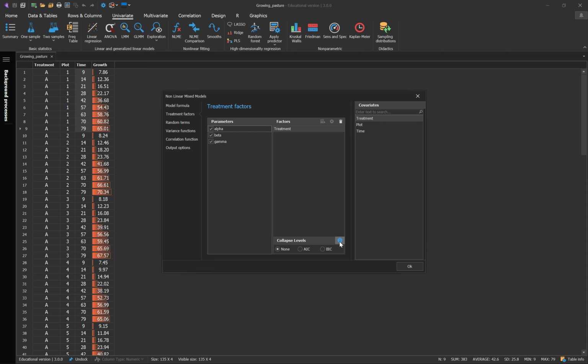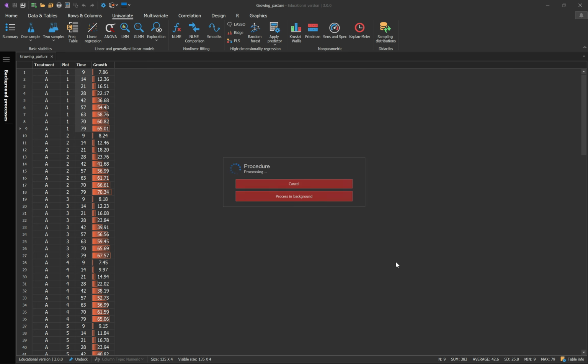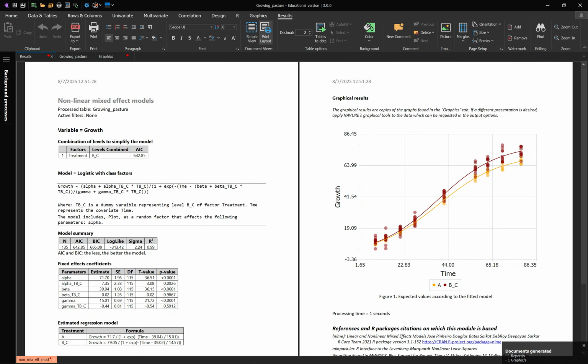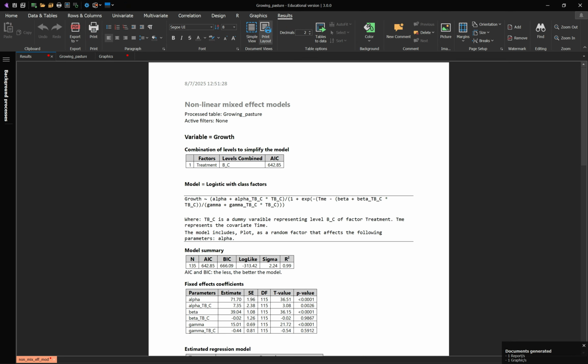We chose AIC. To account for the plot effect, we will treat it as a random factor. Due to a convergence issue, however, we can only include a random effect on the alpha parameter in this example. Finally, click OK to proceed. While we wait for the results, note that we can include additional settings, such as a correlation function to account for autocorrelation or a variance function to model heteroscedasticity.